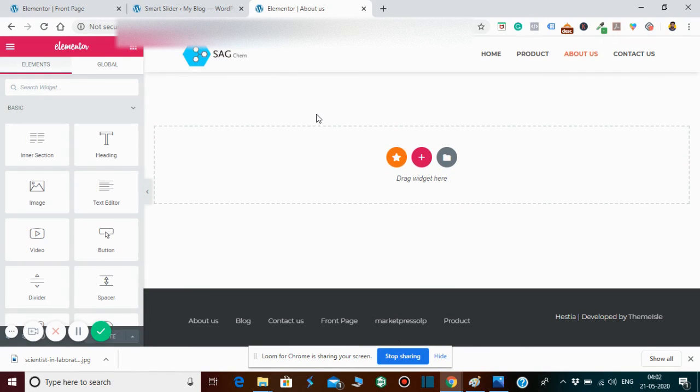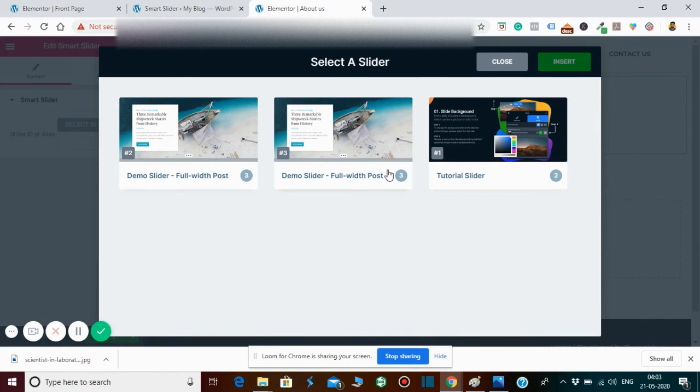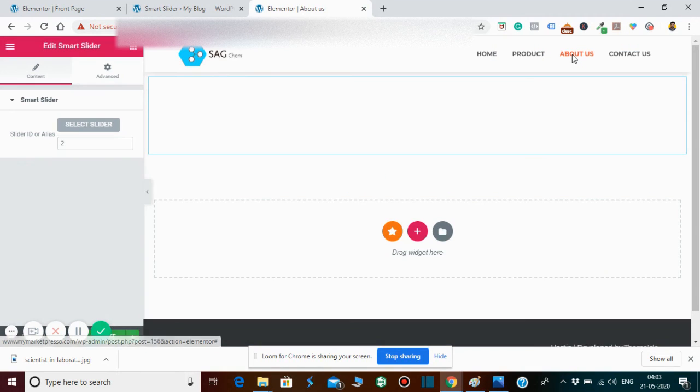right? When you click on the Elementor, the first thing you have to do is search for the widget. All right, so Smart Slider. Don't use the WordPress type symbol, use this type of Smart Slider, right? And simply drag and drop, right? When you drag and drop, it shows which image you have made before. So for example, I am already using this thing, so I will click on this thing and I will insert.